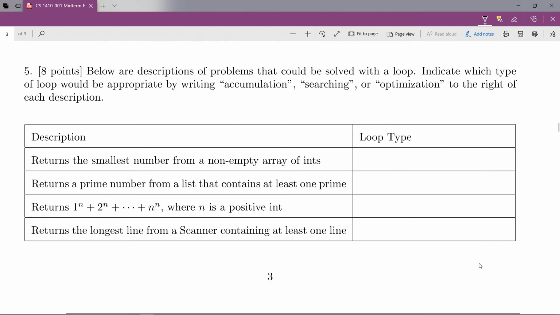Okay, so this question, I just want you to tell me what kind of loop you would need to write: accumulation, searching, or optimization. So if we want to return the smallest number from a non-empty array of ints, okay, what's the giveaway? What word in there is the giveaway? Smallest. So you're looking for an extreme value, the smallest, the biggest, the brightest, the dimmest. So what's the answer? Optimization.